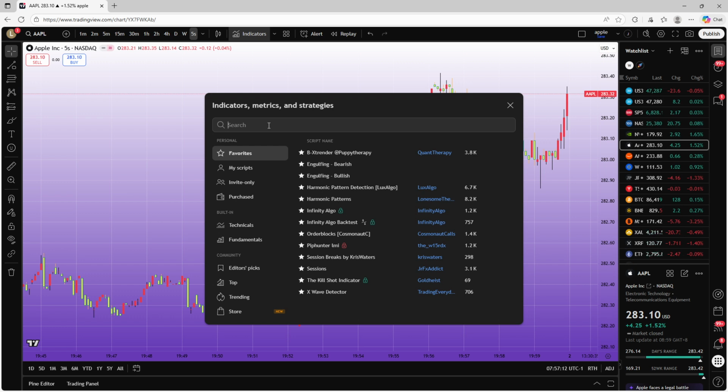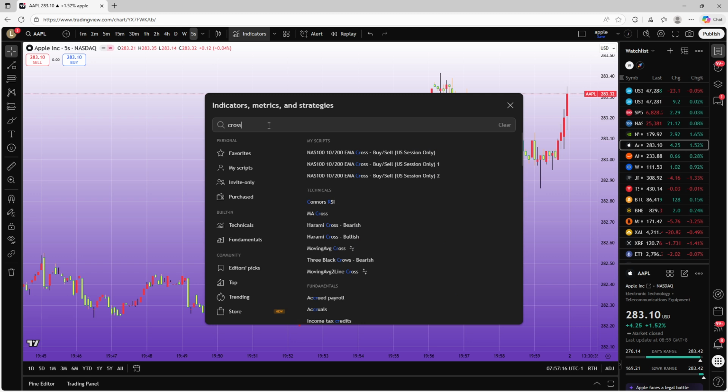Inside the indicators panel, you'll see a search bar at the top. Click into that search bar and type the word cross. Be sure to spell it correctly and give it a moment for Tradingview to load the results. As you type, you'll see a list of matching indicators appear below. This list may include built-in candlestick patterns, custom scripts, and community indicators that contain the word cross in their names.